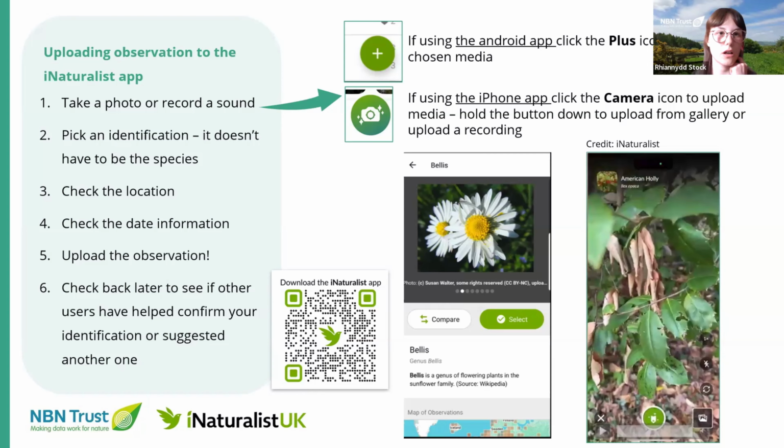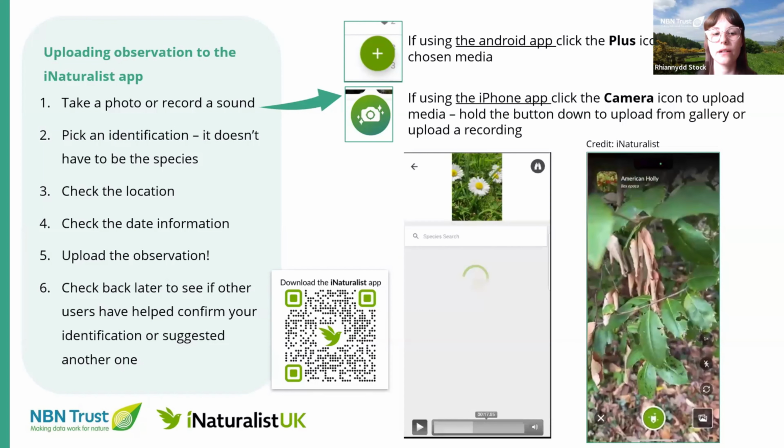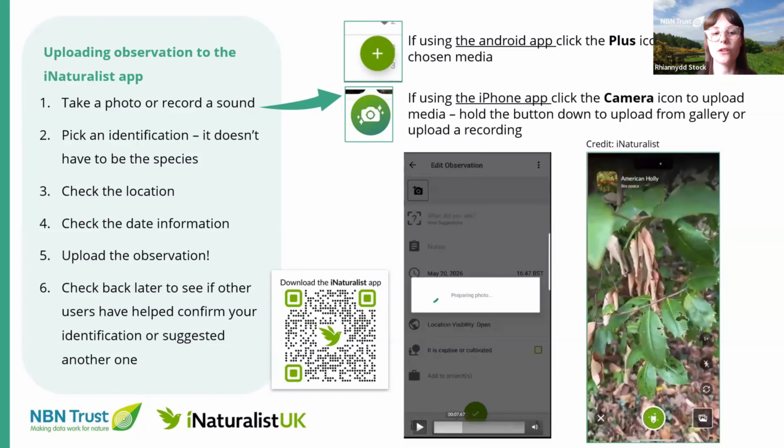Once you've created the identification with the Android app, it will take you to the edit page, as we've just seen in that video. If I go back a bit, you'll see behind the preparing the photo, you've got the date, and there's also the location information. So it's good to check that information is correct.